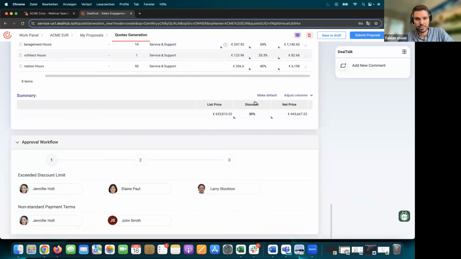All right. Then you can see here also that not only the standard payment terms have been changed and an approval is needed, but also the discount limits have been exceeded. That's why not only the sales manager and the sales VP, but also the CFO needs to approve that proposal, that quote, before we can send it out to the prospect. This is how to go through the process and set up the quoting.